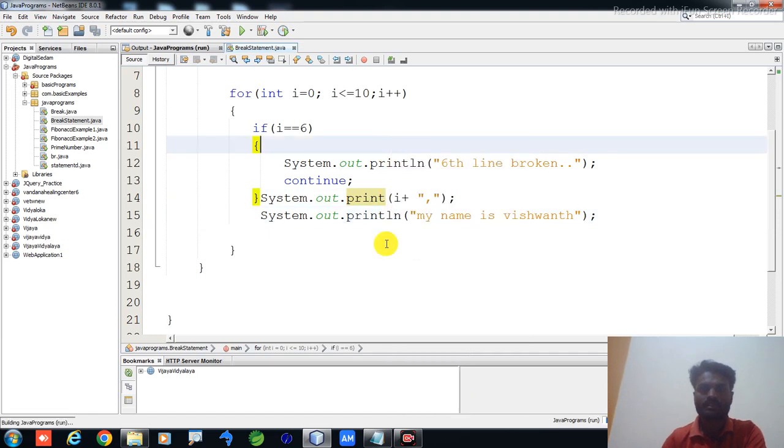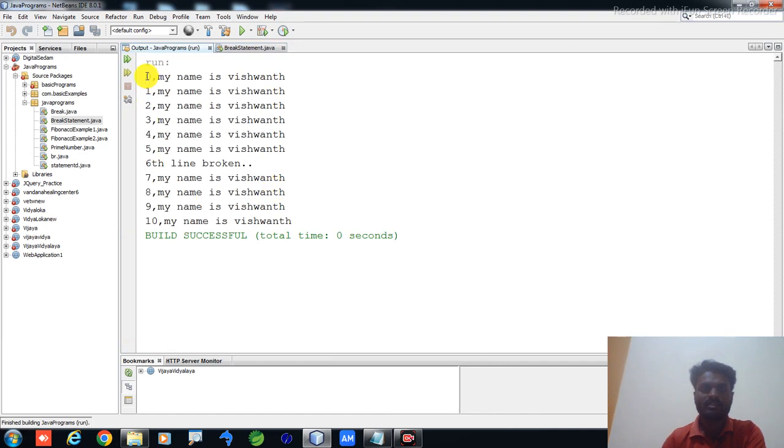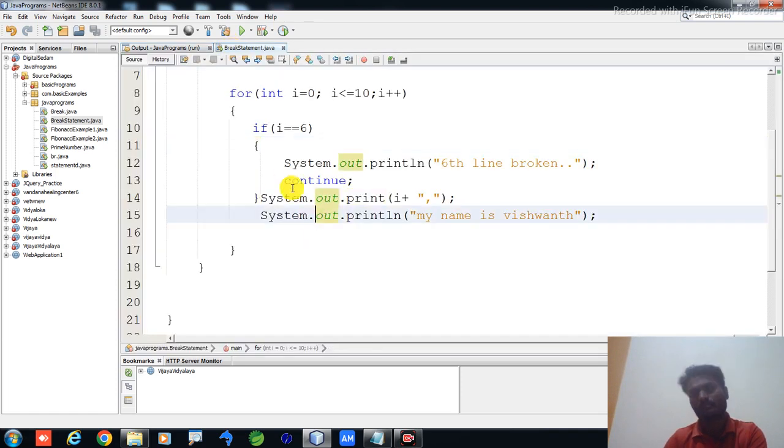So run this program and see. So at the 0th position, my name is Vishwanatha has come. First, second, third, fourth, fifth, up to the 5th line, my name is Vishwanatha has come here. But the 6th line is broken. 7th line, 8th line, 9th line, 10th line, it is printed the same. Like this we are using break and continue statements.